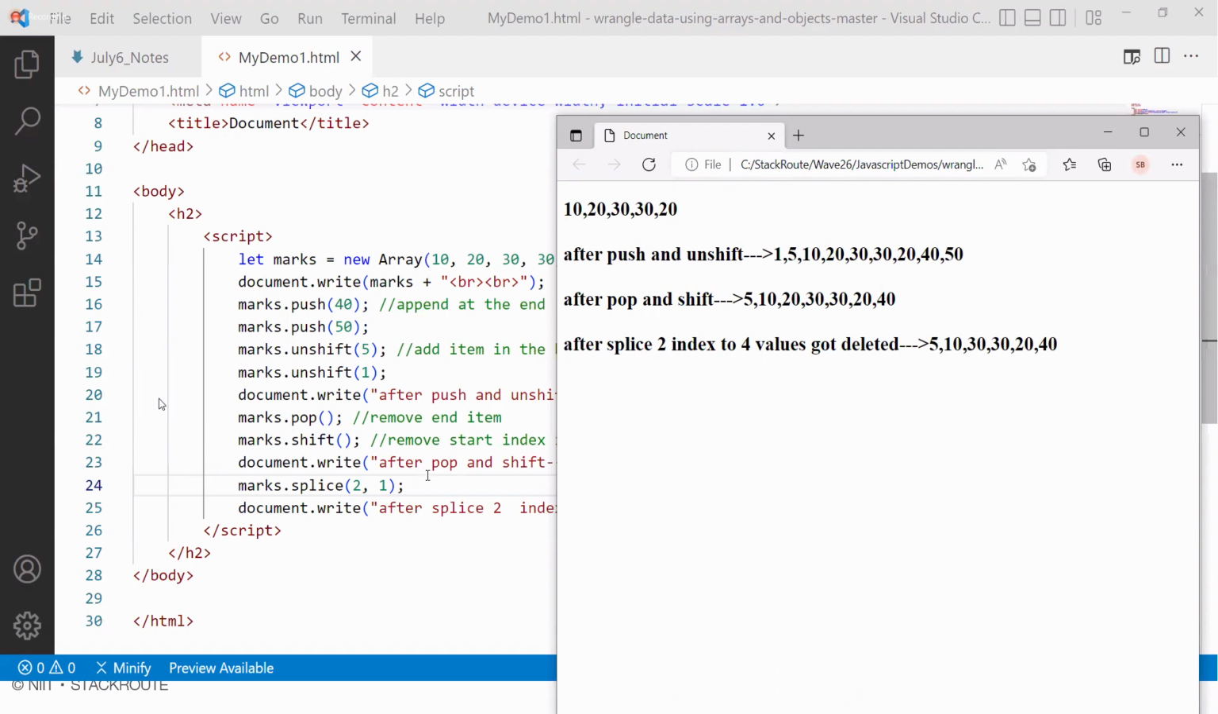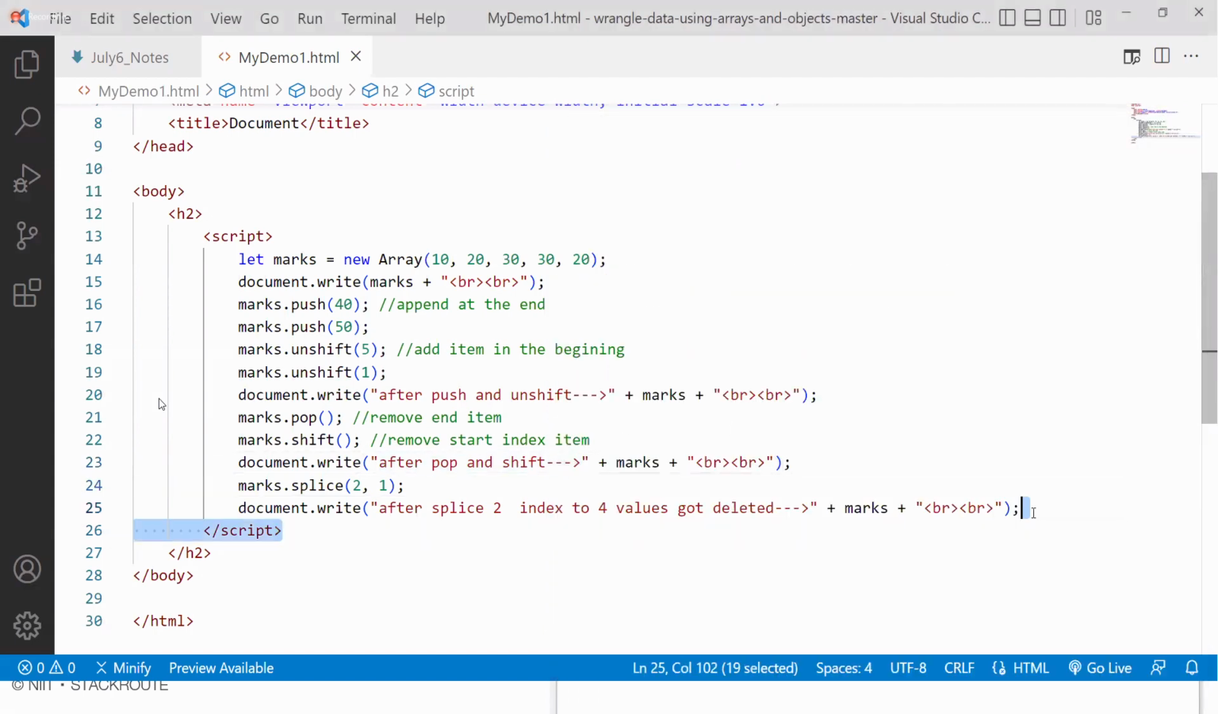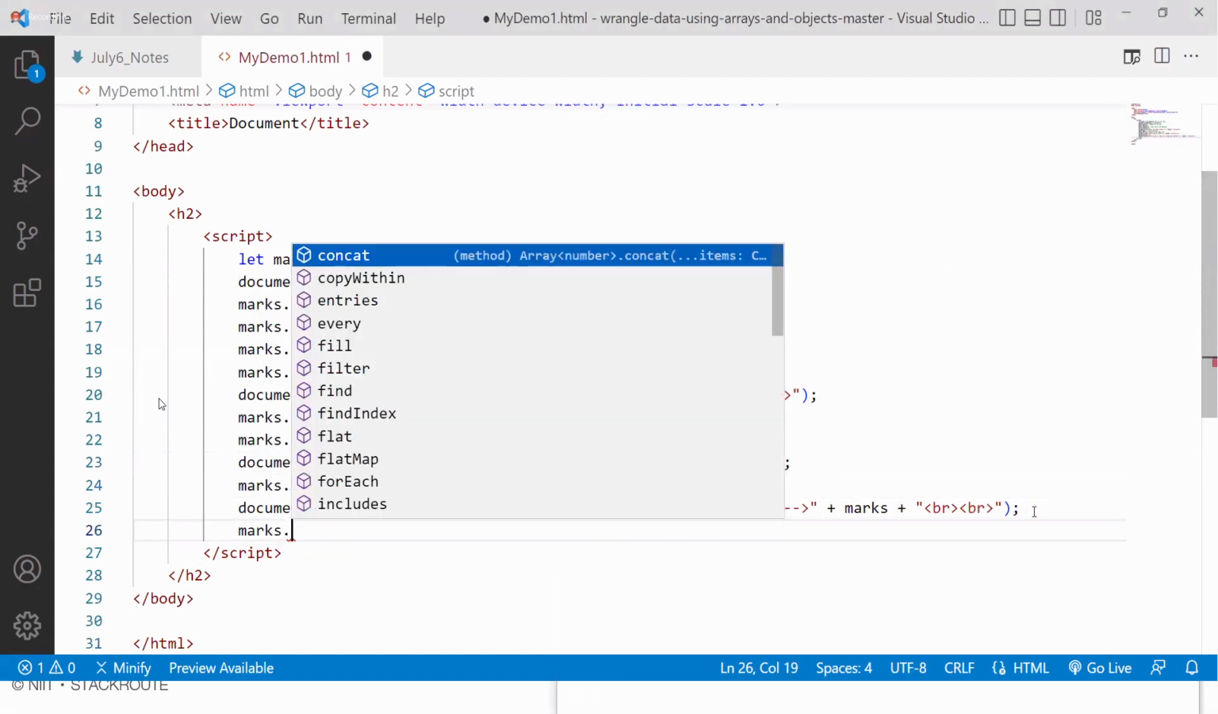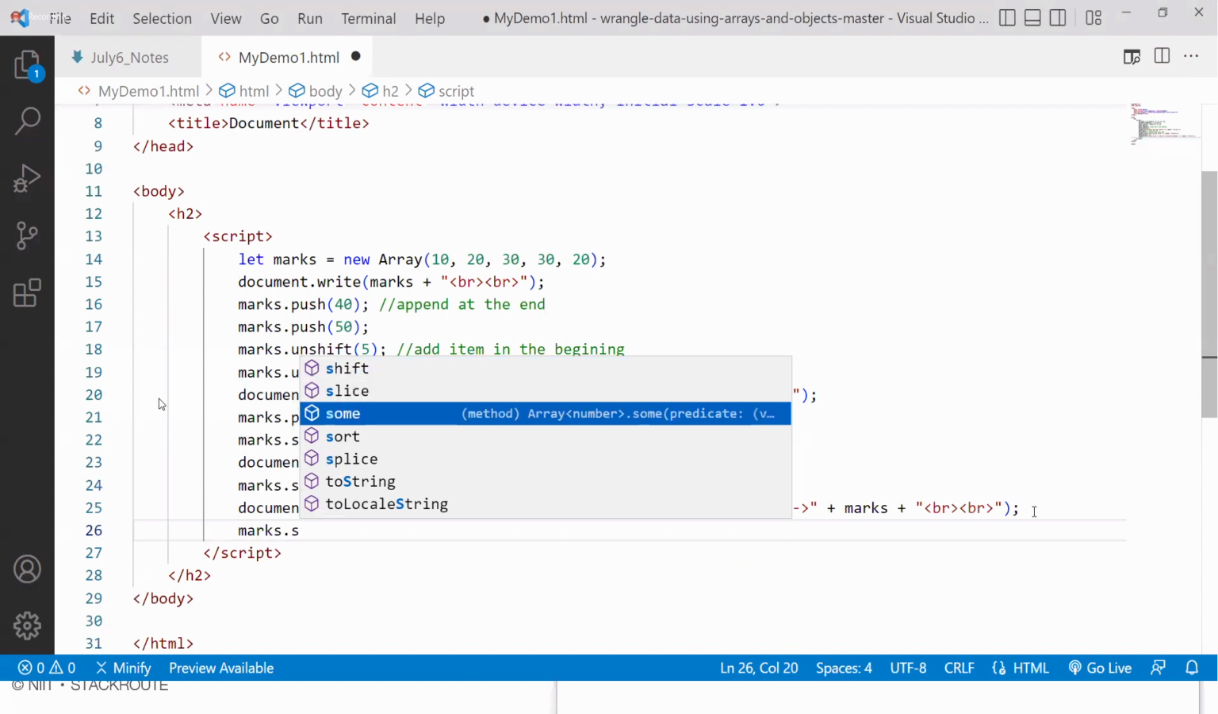Okay, let me add items. So let it be at last I'm getting 5, 10, 30, 30, 20, 20. Just guess the output. So I'm trying splice.